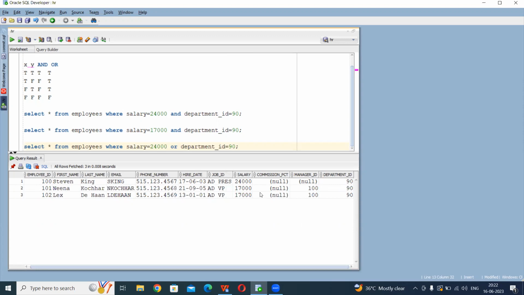But for the next records, you can observe only department ID 90 is matched, but salary is 17,000. You can ask me why this particular record has been displayed in the output. It has been displayed because in the query we have used OR. So what does OR state? If one of the conditions separated by OR is true, that particular record will be displayed. Here, department ID is 90, so that record has been matched. That is the reason this record has been retrieved in the output.